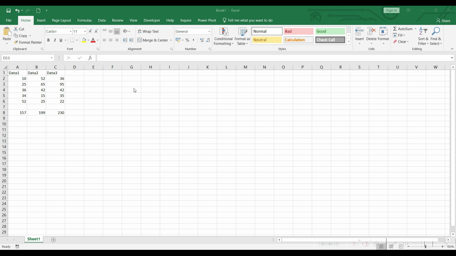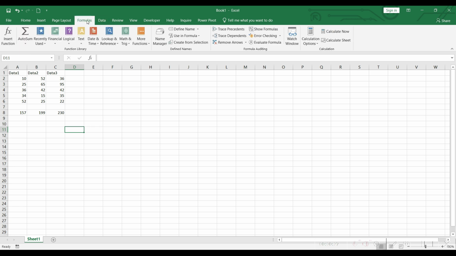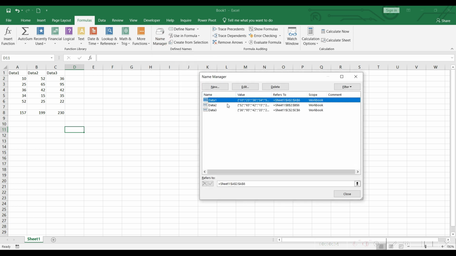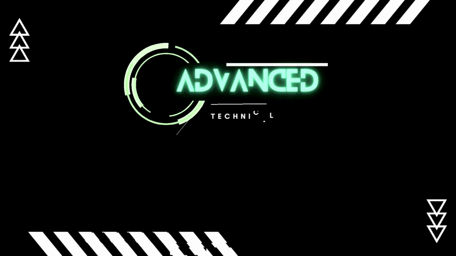So let's talk about Name Manager. Name Manager is used to manage the name range. You will find the Name Manager in the Formulas tab. With this you can edit the name range, create a new name range, or delete the name range.